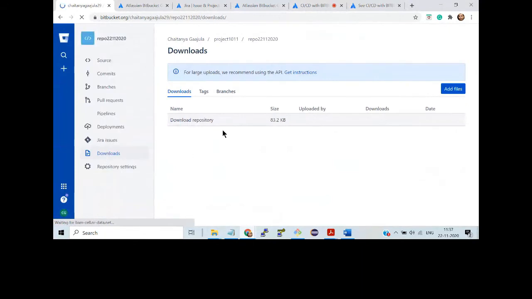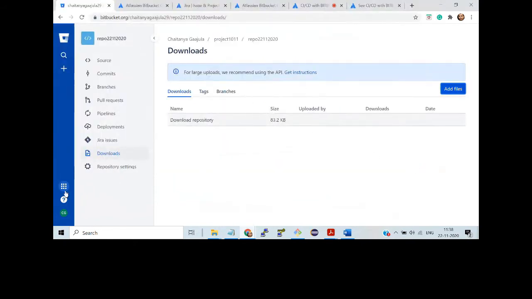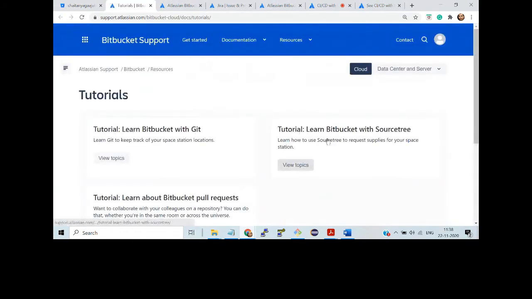So apart from this, you can also download files directly from your machines. For example, you have some files, you can click on add files and upload them onto Bitbucket directly from this. Lots of options they do provide. And if you want to learn more about it, just click on help and you get more information about how we can access this. For example, Bitbucket tutorials gives you lots of information about how we can start working with Bitbucket.